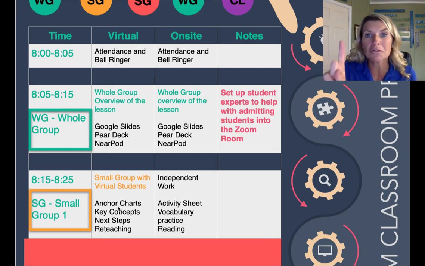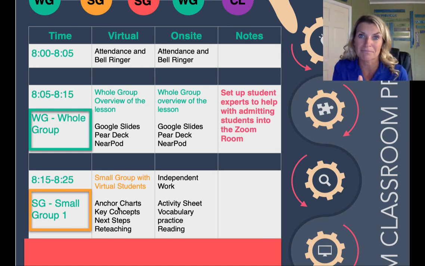My first small group is going to be my virtual kids. They're going to stay on at 8 o'clock. They're going to go through the whole group, and then they're going to do that small group instruction with me. When time is up, those kids can either A, still stay in Zoom or Google Meets, or they leave altogether and they'll come back at the end of class. Up to you. What are the kids doing in my classroom?